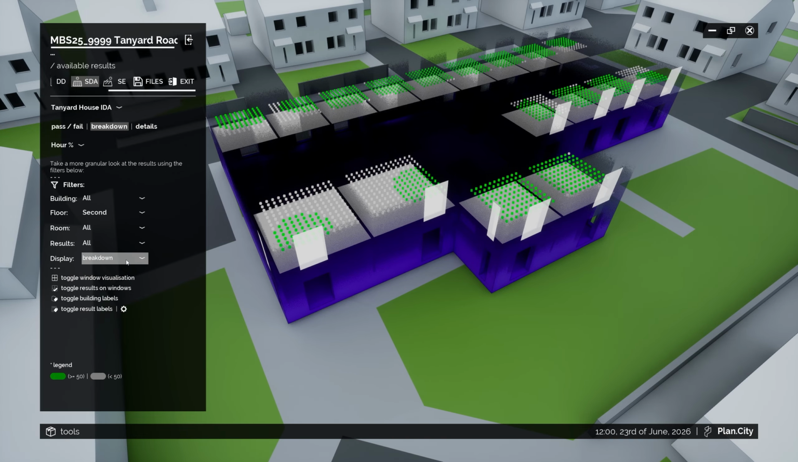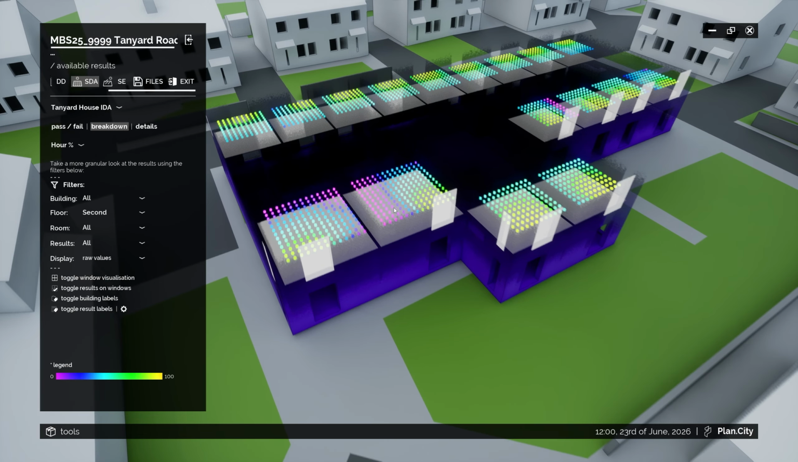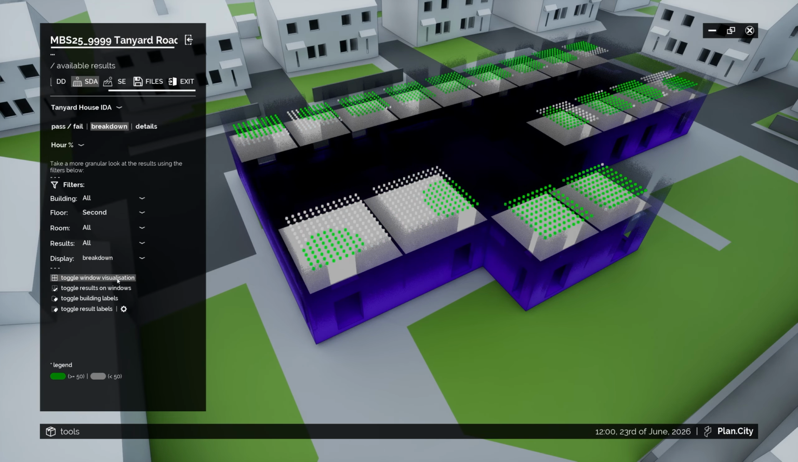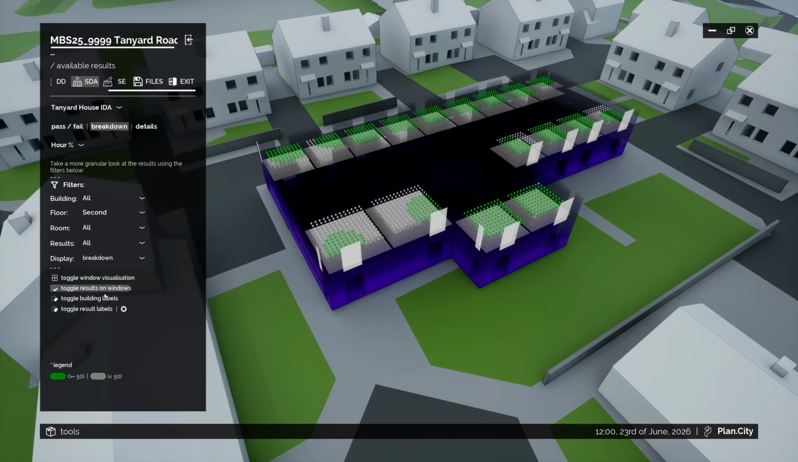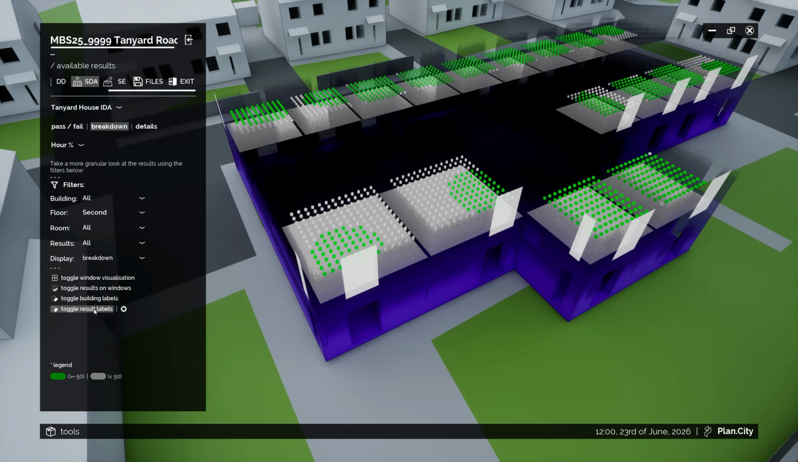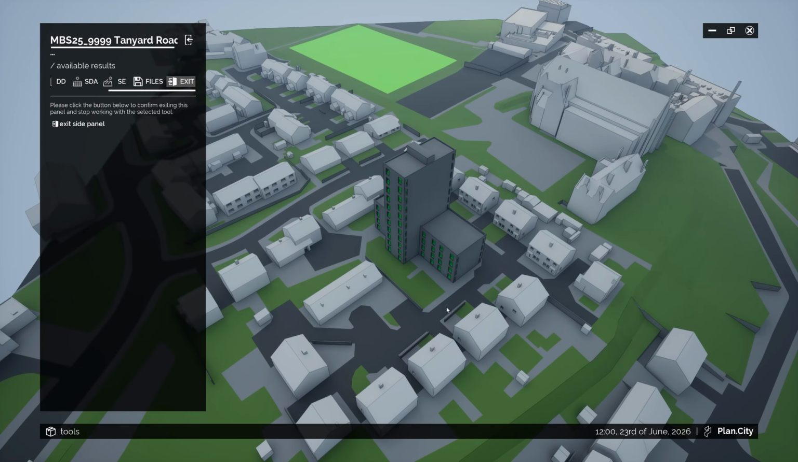In this video, we'll be exploring the Spatial Daylight Autonomy, or SDA, study inside Plan City MBS. This study builds on many of the concepts we've already seen, but introduces a more granular way of visualizing results, particularly in breakdown mode. We'll cover the pass and fail results, the breakdown results, the details view, and visualizing result labels. Let's get started. To begin, head over to the side panel and click on the SDA button.